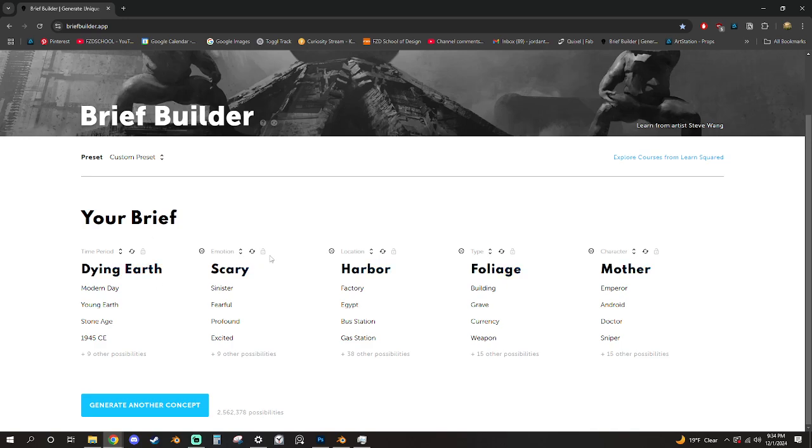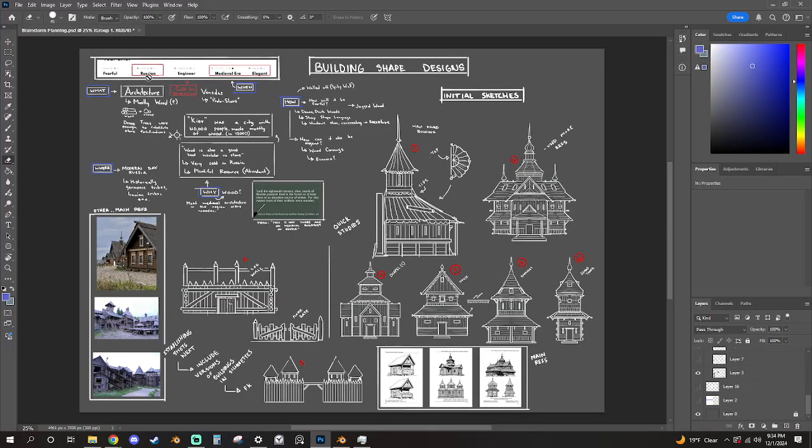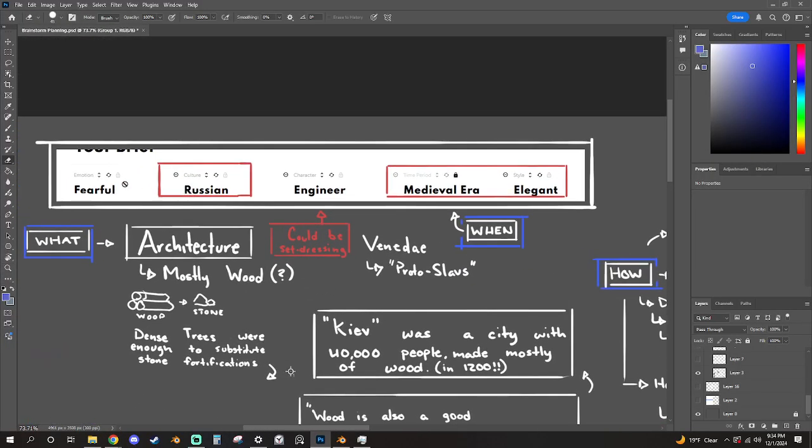So I tried again: dying earth, scary, harbor, foliage. I don't know what that even means. And then mother. Okay, that's kind of weird. I'm not gonna lie, that's kind of strange. But I'm pretty sure you guys get the gist of it. So I got something like fearful Russian engineer, medieval, elegant. Now obviously I changed for culture. I changed these three. Character didn't really matter, but I did make a note here that this could be the set dressing.